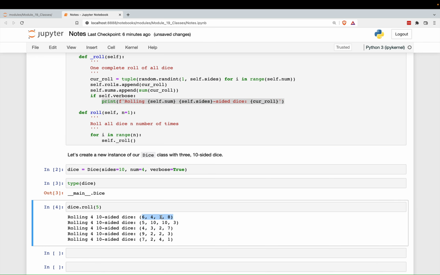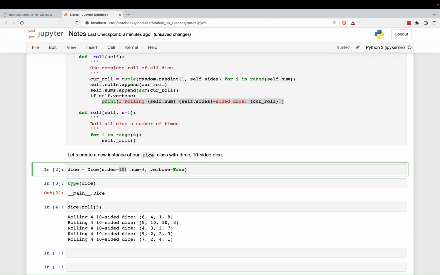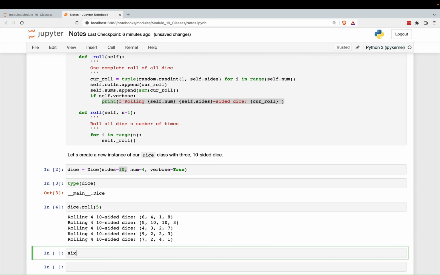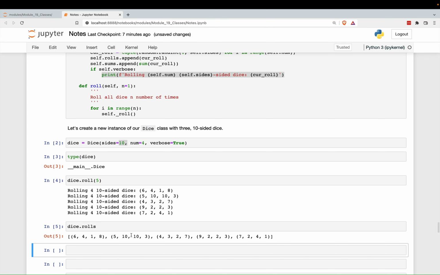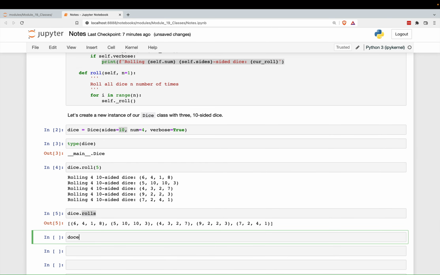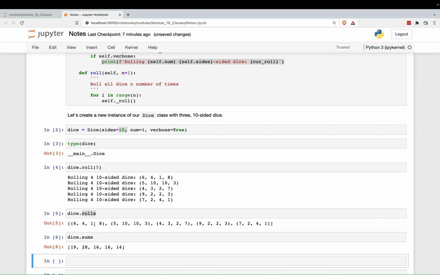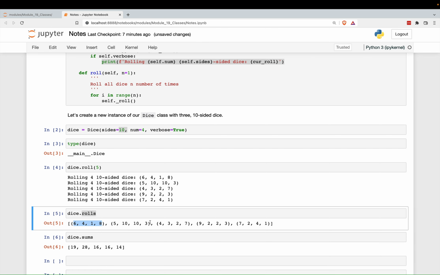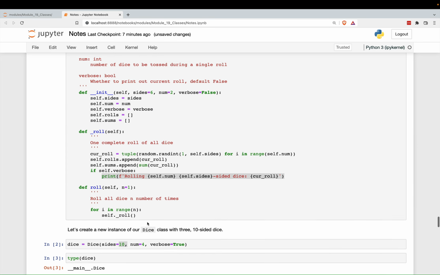And they range from 1 to 10, right? Because I said there was 10 sides. And now I do dice dot rolls. I can get the information here. This is where the data is stored in this rolls attribute. And dice dot sums has the sum of each one, right? So this sums to 19, this sums to 28, and so forth. So that's pretty cool.